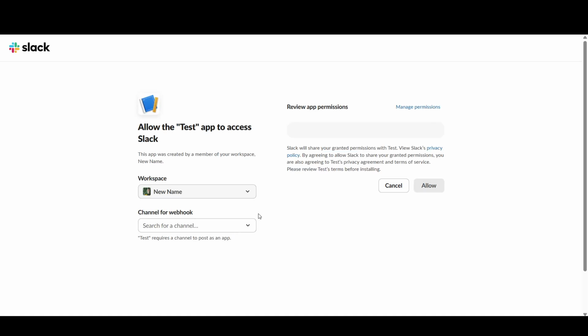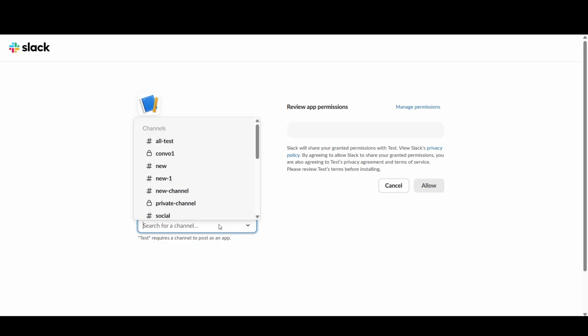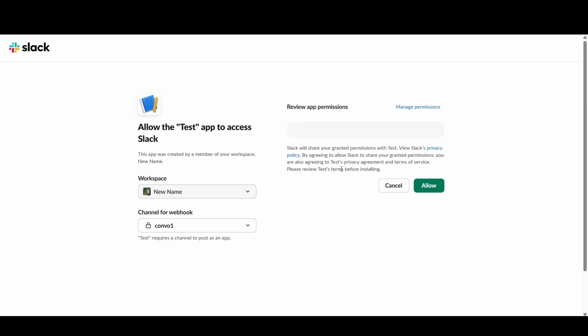Next, you'll be asked to pick a channel where the webhook will post. Click the channel selector and choose the conversation or channel you want. You can pick a public channel, a private channel you're a member of, or even a direct message with yourself for testing. Select your target channel, then confirm the selection so it appears as the channel for the webhook.